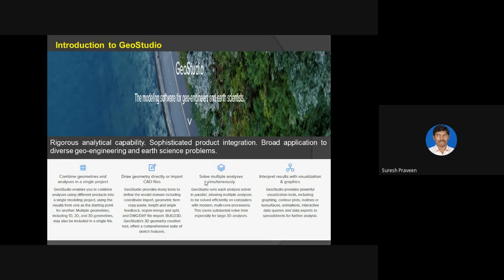So coming to this package, GeoStudio is a modeling software for geoengineers and earth scientists. This software has rigorous analytical capability, and it is a sophisticated product integration with broad application to diverse geoengineering and earth science problems, right?